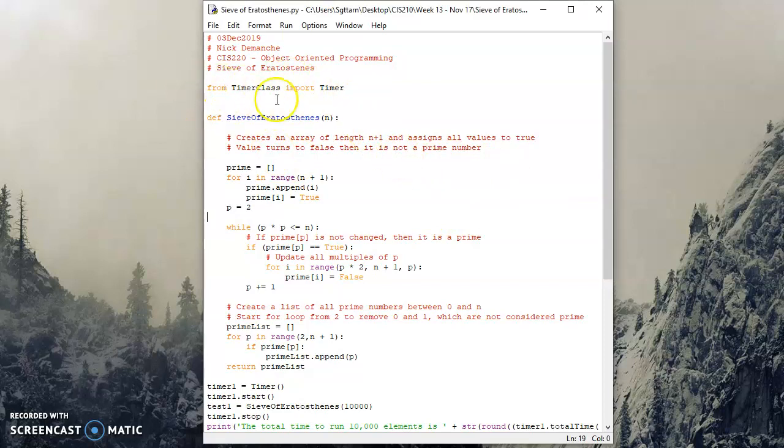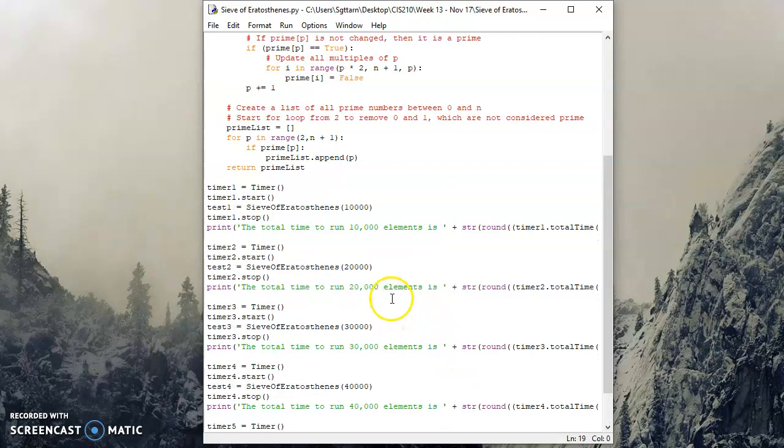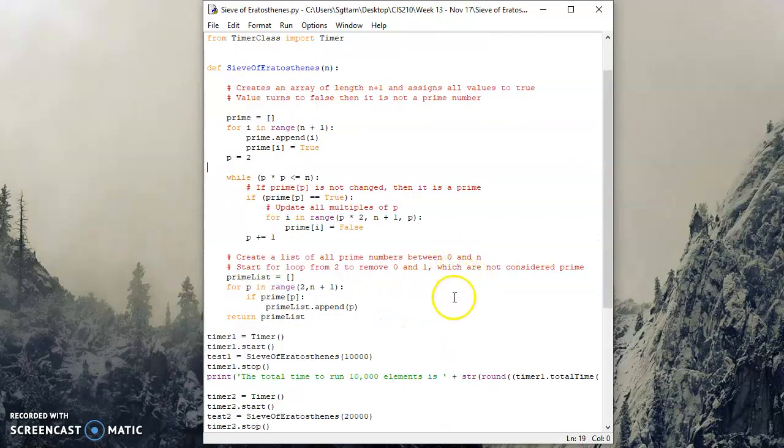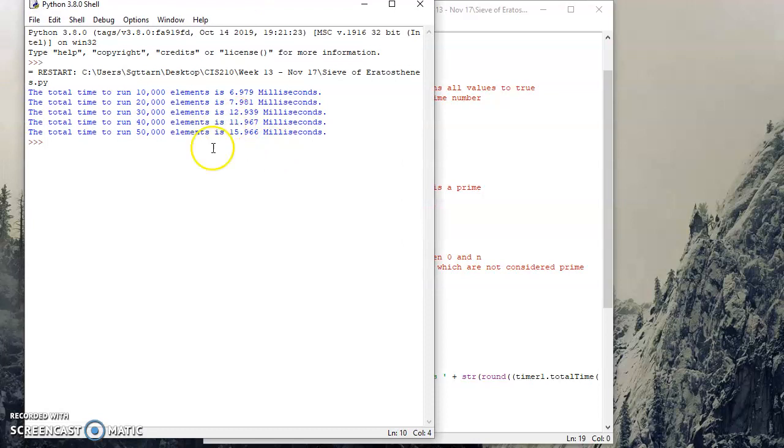I also imported a timer from an earlier class so that we can time each process as we run through the program with 10,000 all the way up to 50,000 elements. And all of them run very fast. This is a pretty quick program. We'll run it right now. And you see that it runs through all of these in less than a second total.